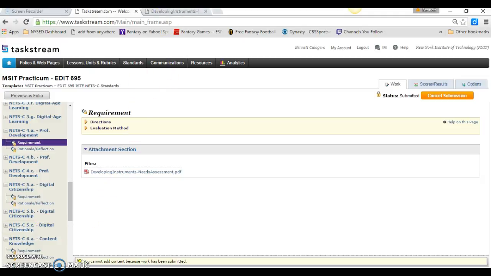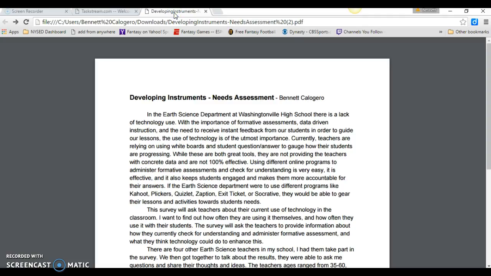For this artifact, I went a little further with my previous artifact, developing instruments with needs assessments. I performed a needs assessment on teachers in my department and saw that we were not using technology to help us perform needs assessments. And after going through a professional development and teaching them how to use them, the teachers were then able to actually implement them in their classrooms.